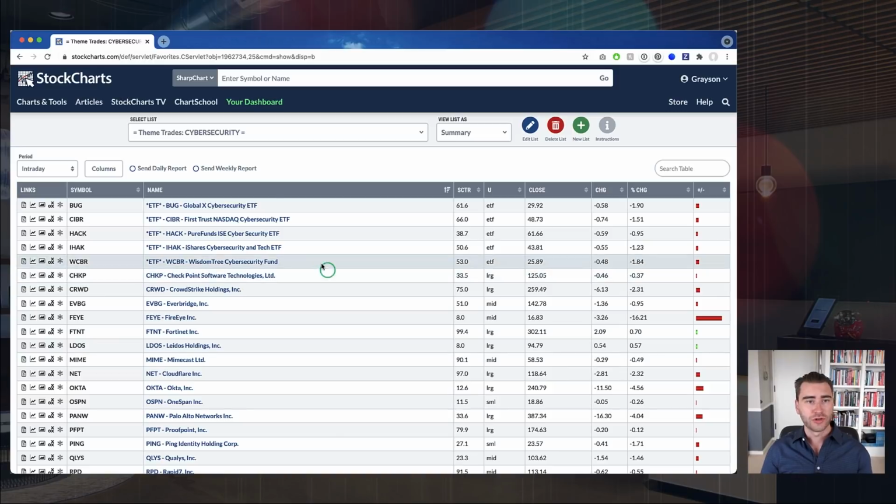So here in the cybersecurity list, we can see a bunch of ETFs up at the top. I block those off separately with a little label at the start to separate them from the individual stocks. So we've got, for instance, a Global X cybersecurity ETF. We've got that cyber ETF that a lot of people have been talking about. A lot of these have been doing really well too. Hack is another one.